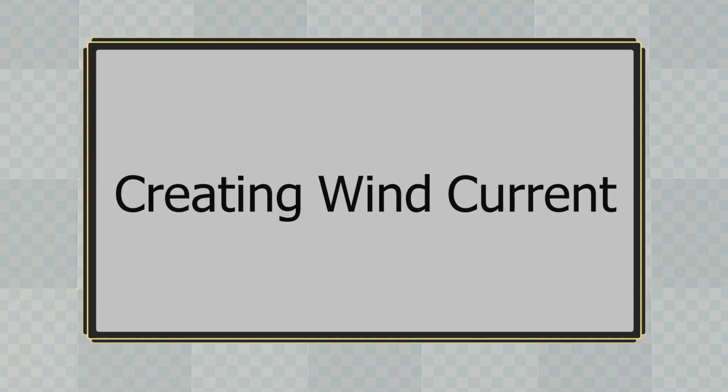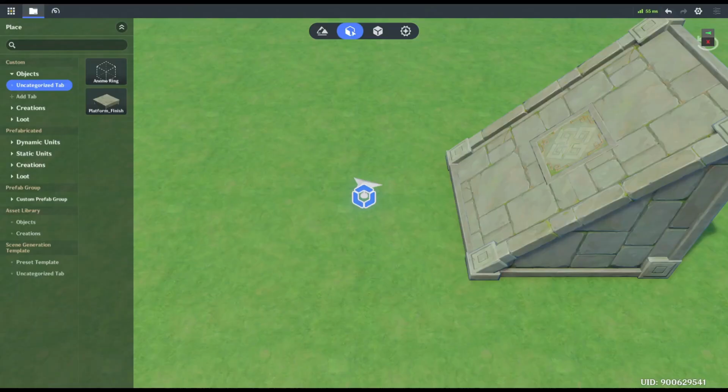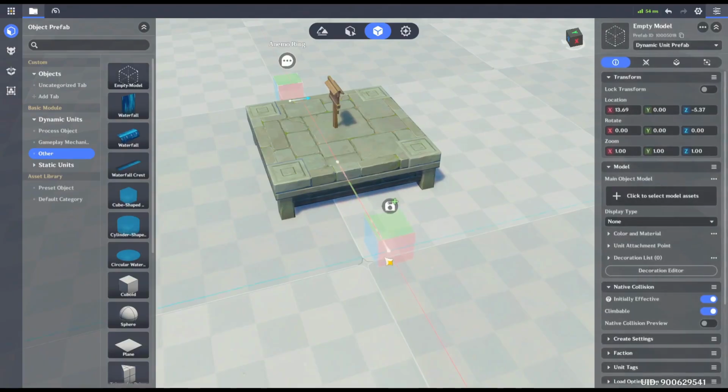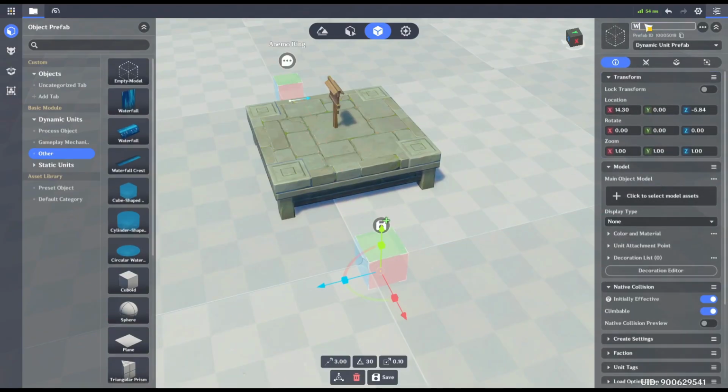Creating a wind current. In this next section, we'll be creating a wind current in Miliastra Wonderland Beyond mode. Let's head to the prefab library. This will be similar to how we made the Anemo ring. We'll start out with an empty model. I'll name the prefab Wind Current.